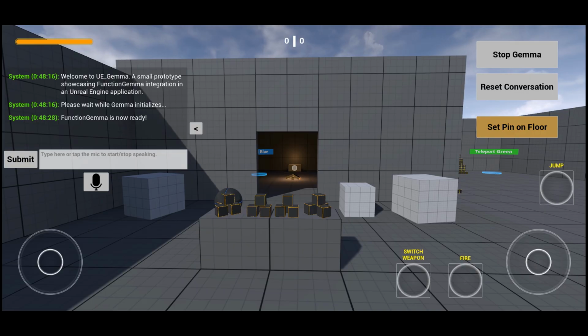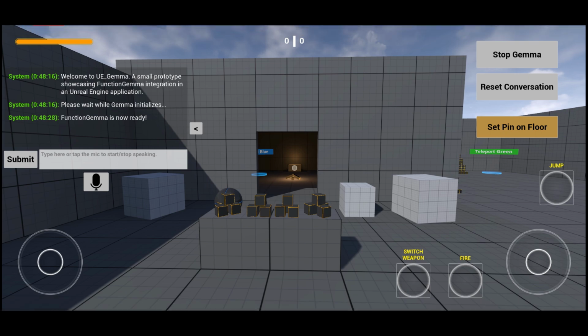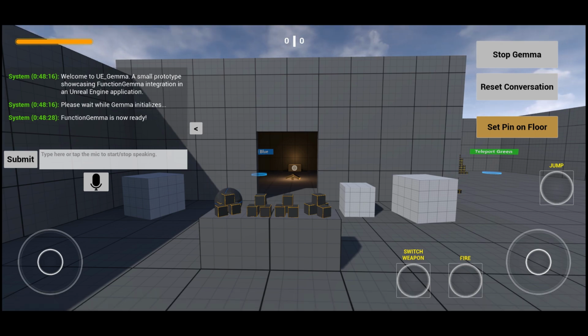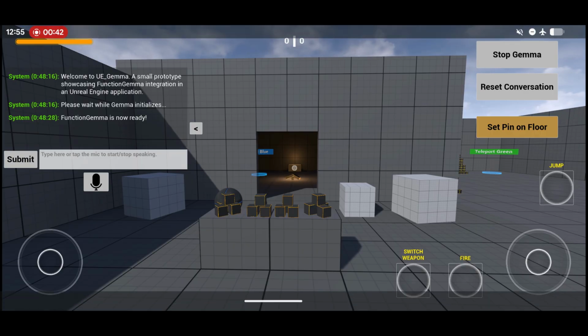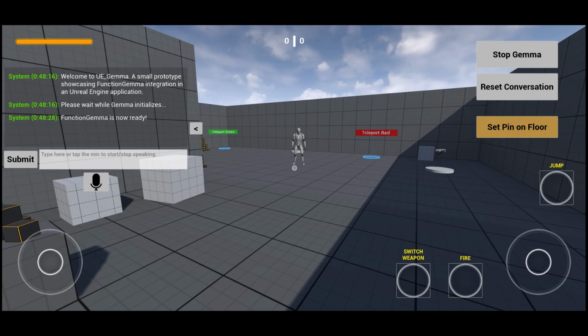So before going ahead, as you can see on my screen on the top right, this phone is currently on flight mode. So basically the beauty of the FunctionGemma model is that it runs completely on your device, fully locally, fully offline. So I am on airplane mode right now, so there is no internet connected to this device.